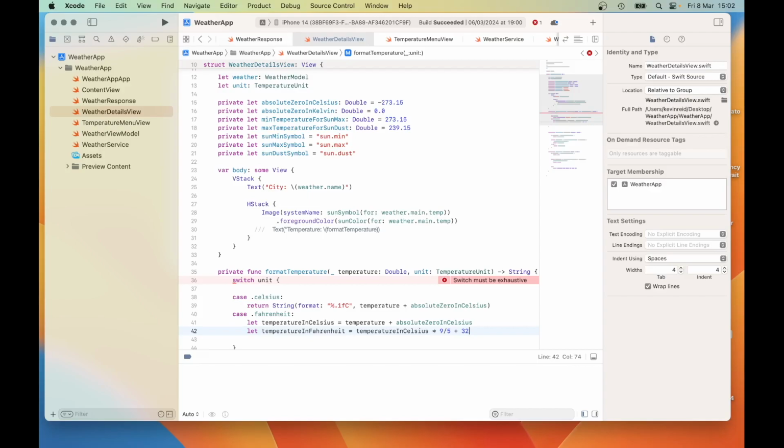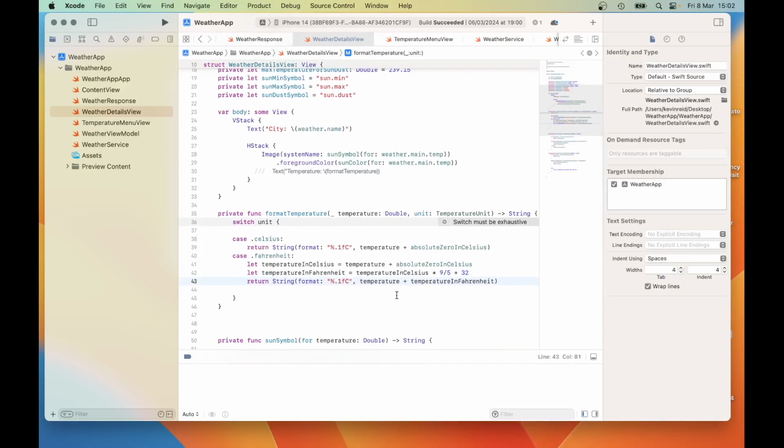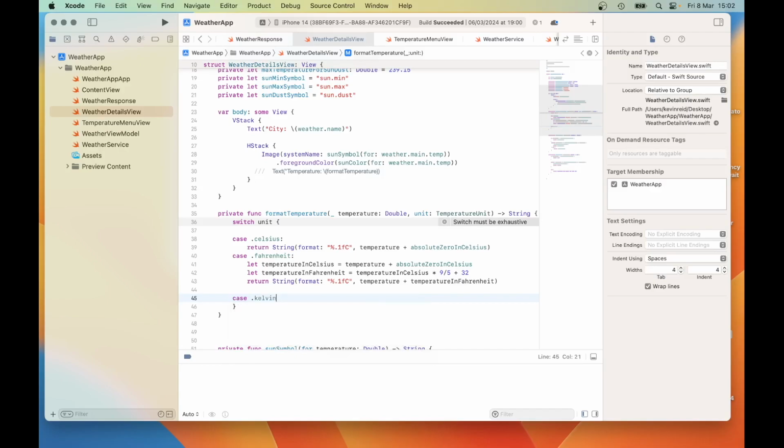And the purpose of that calculation is to convert the temperature from Celsius to Fahrenheit. And then we just return the conversion within the string for Fahrenheit. Temperature in Fahrenheit. For temperatures in Kelvin, all we have to do is to return the temperature in Kelvin, so that should be Kelvin, temperature in Kelvin.